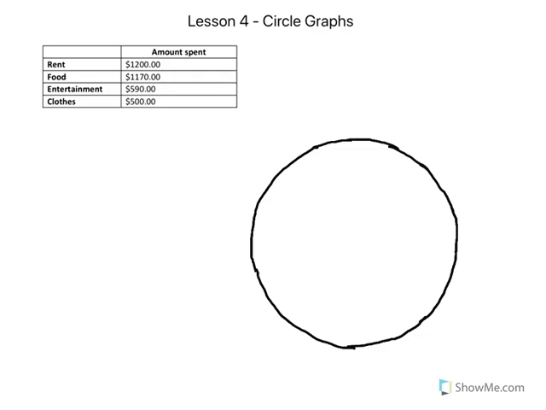You're going to go 1,200 plus 1,170 plus 590 plus 500, and you're going to get 3,460. We're going to use that to find the percentage of each section. If I say rent, the way we find the percentage is we divide, and we're going to just leave it as a decimal.